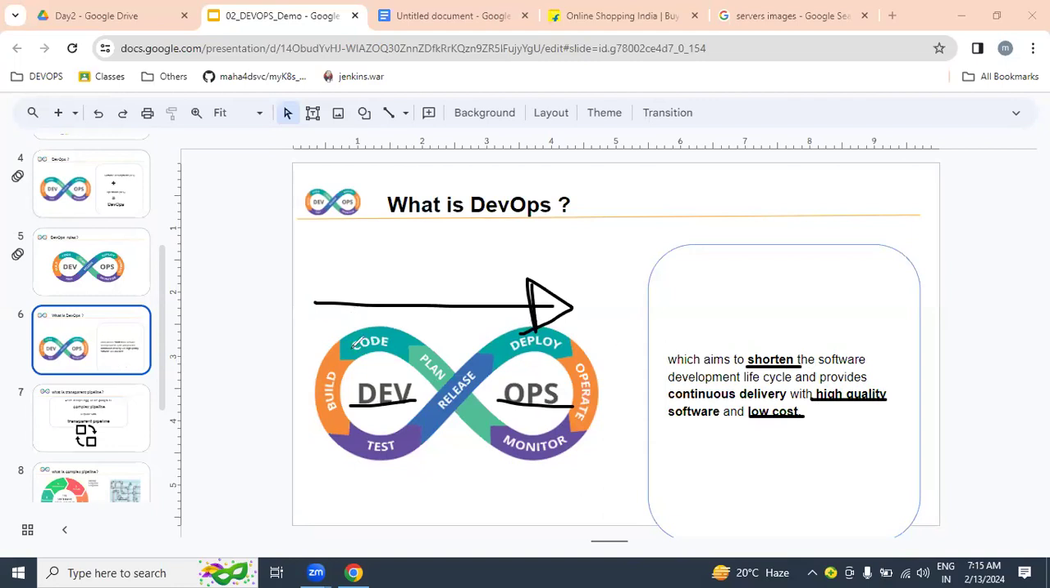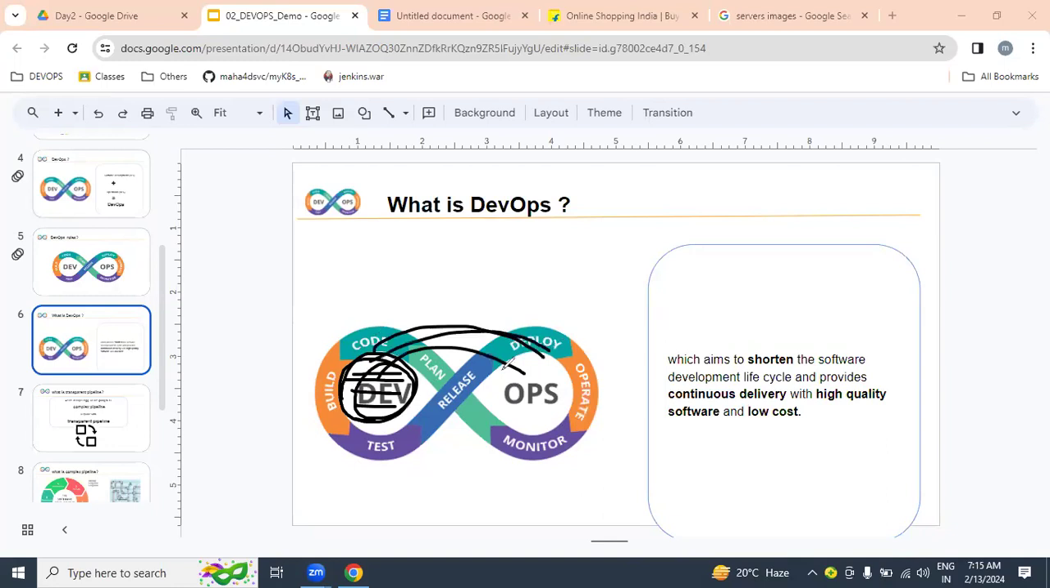DevOps process. Usually what will happen? The developers keep on writing lines of code. These lines of code are going to be placed on hundreds of servers. How exactly are we going to place them on hundreds of servers? Within the shortest time, with high quality, with low cost, that is nothing but what? DevOps process. I'll repeat one more time. Whatever lines of code are written by the developer, we are going to deliver into the production environment within the shortest time, with high quality, with low cost, that is nothing but what? DevOps transparent pipeline.